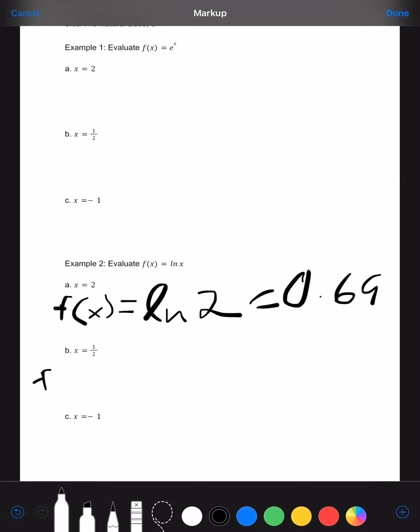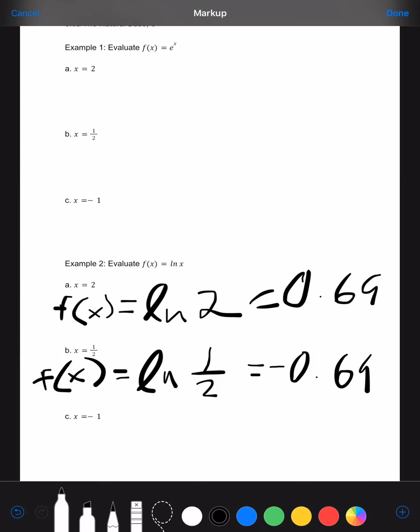So the next one, f of x is equal to natural log 1/2. So we'll just do ln 1/2, equals, and so we get negative 0.69. Wow. Basically the same answer. That's always fun. Yeah, so again, we just plugged it in and we moved on.